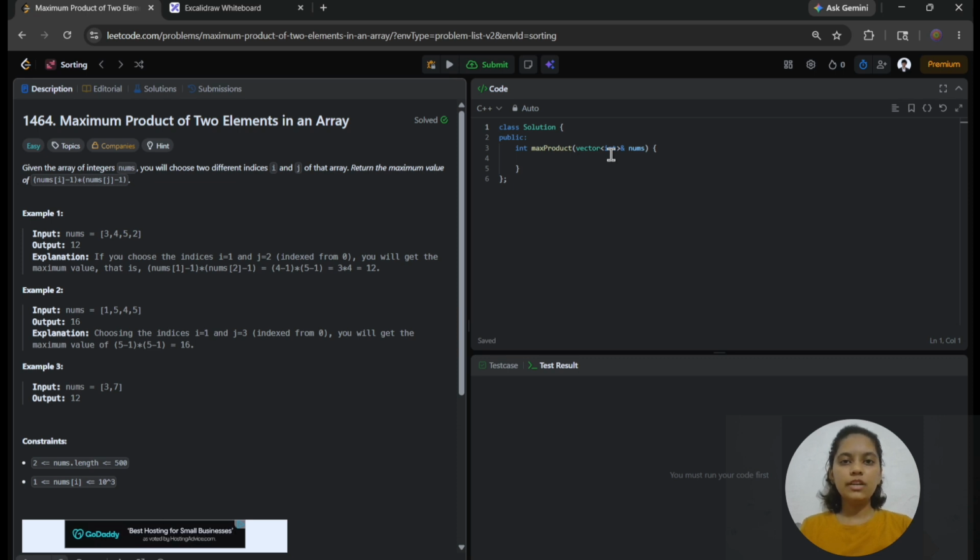Today I am going to solve LeetCode problem number 1464, which is maximum product of two elements in an array. In this problem I am given an array nums, and I have to find the two maximum elements of the array which give the maximum product.